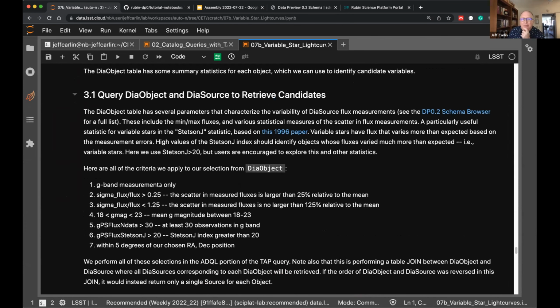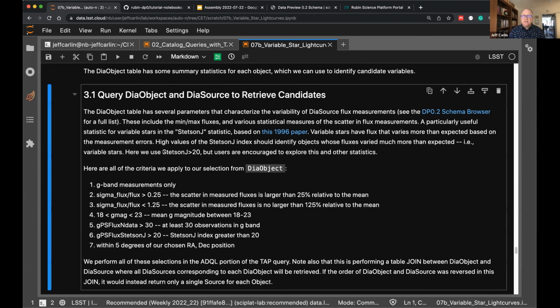These I just sort of decided by playing around. And so this is a great opportunity to maybe use this as a starting point and play around yourself with different parameters that help you identify things that vary. And so there are things like this Stetson J statistic, which was designed to look for Cepheid variables. Basically, large values of that suggest that the flux varied a lot. And then I applied a few other things where I said, you can take the scatter in the flux being, say, more than 25% relative to the mean flux. That suggests something is varying with time. And then I just applied a few other cuts, which we won't get into because we don't have a ton of time.